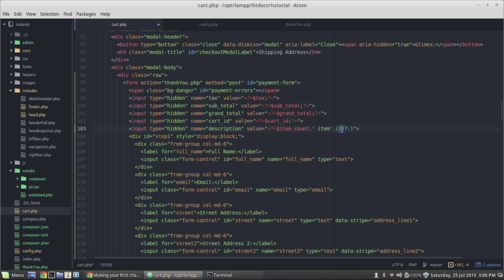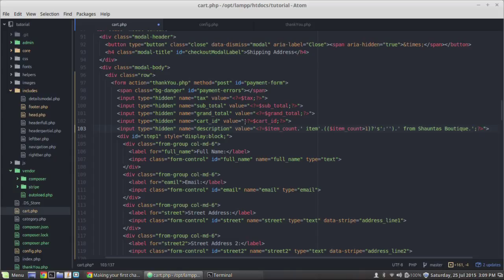So we're going to check if item count is greater than 1, then we want to concatenate on an S. If it's not, we're not going to concatenate on anything. That way it won't have a funky S on there if they're just getting one item. And then after that, we're going to concatenate on from Shanta's boutique. And that's all I'm going to do for mine. So then I just need to close my PHP tags there.